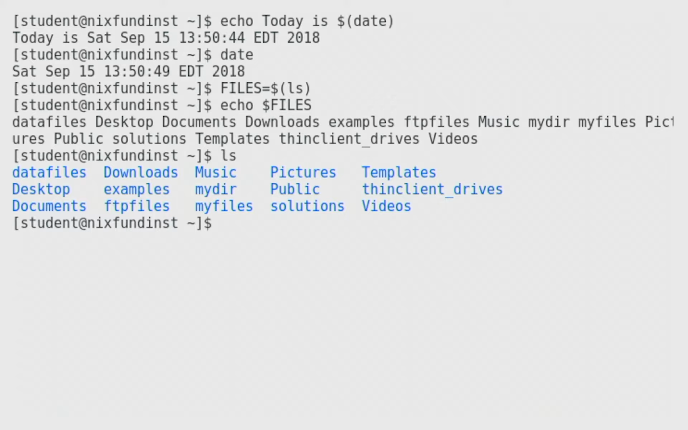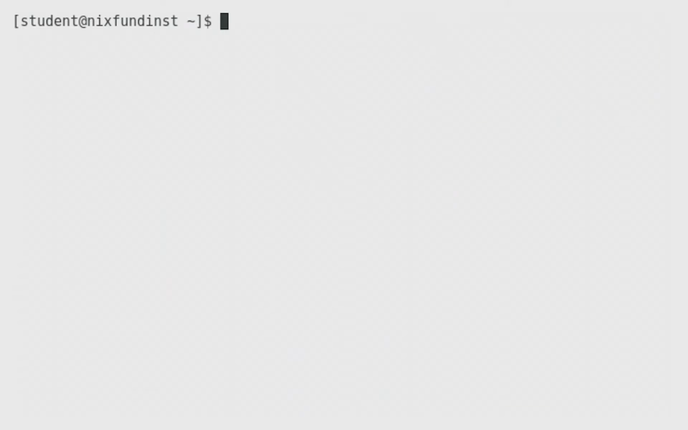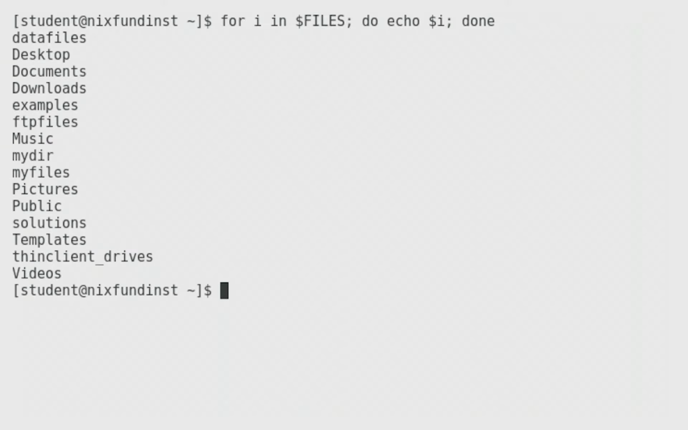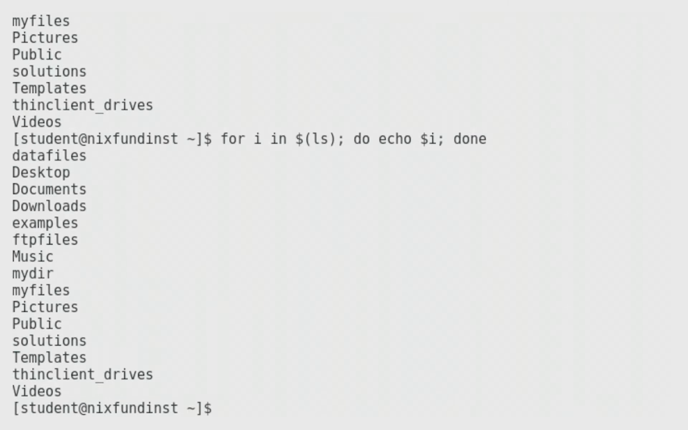And then if we wanted to, we could use that in different situations. For instance, say I wanted to use each one of these directories that are in here to go through some sort of for loop and execute a command on each one. I could say something like for i in $files do echo $i done, and that should print each one of the files that was stored in that variable one line at a time. I could also just replace this variable with $(ls), and it would do the exact same thing.